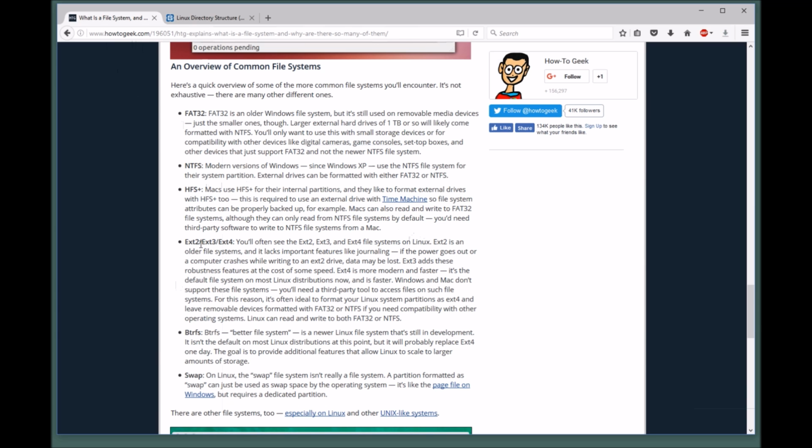The ext1, ext2, ext3, and ext4 are Linux-based file systems. Nowadays, ext4 is the standard. I believe it stands for Extended File System, and it doesn't read well with Windows. However, Linux will read pretty much any Windows-based file system. For that reason, a lot of times when you format an external device on a Linux machine, it's still recommended that you use FAT32.